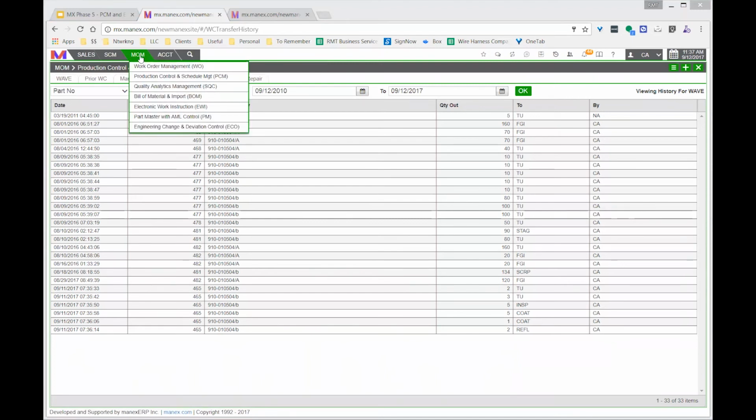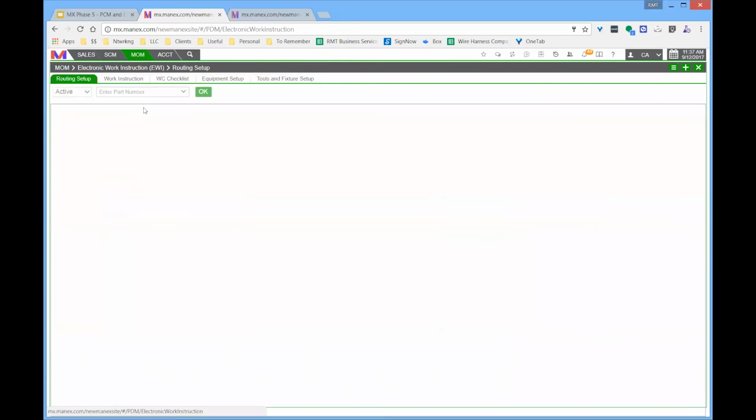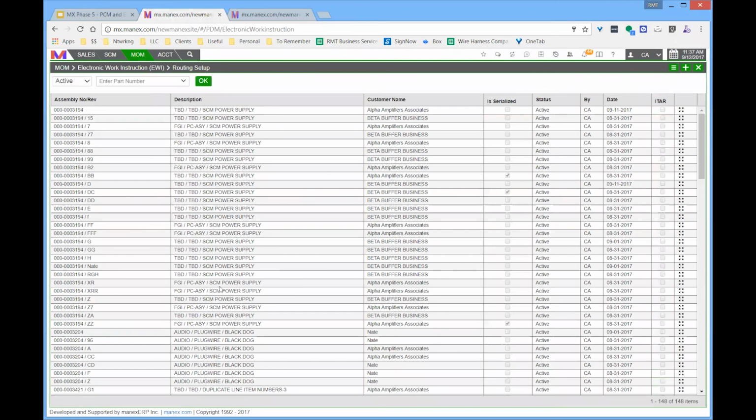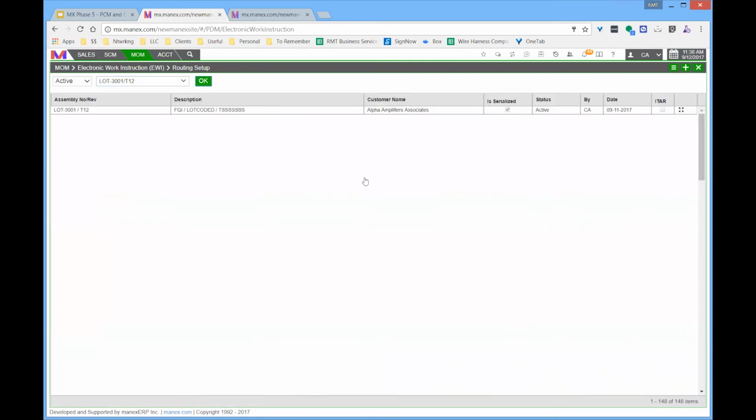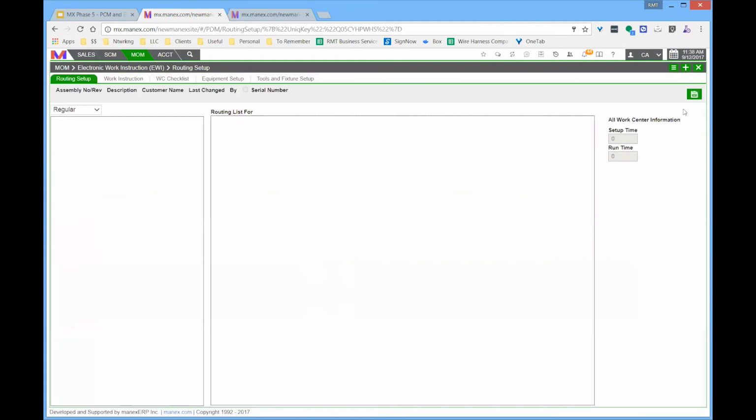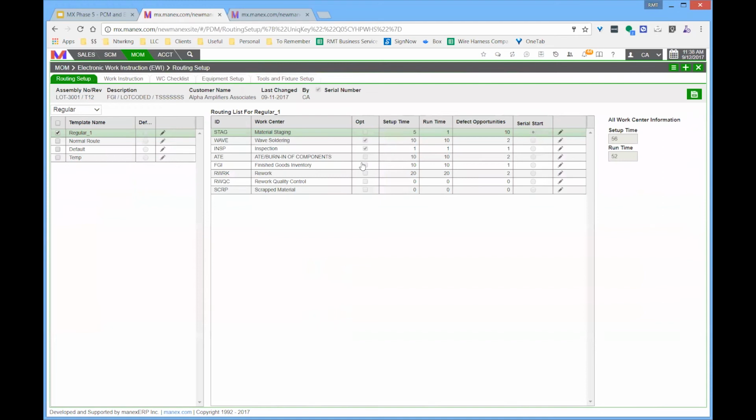All right, so under Manufacturing Operations Management, Electronic Work Instructions, this is where you will set up all of the setup information for any given assembly. So let me go ahead and pick an assembly so we can look at the setup details. Let's do this part number. At a high level, I see the assembly description, customer, whether it's serialized, if it's an active part, ITAR controlled, things like that. And I can drill into it for more information.